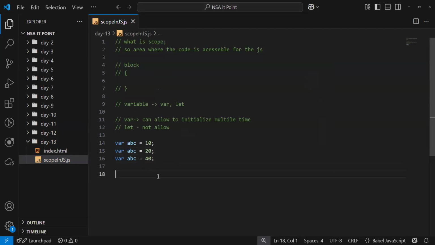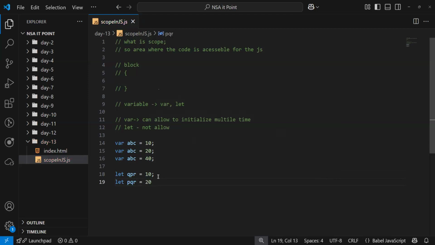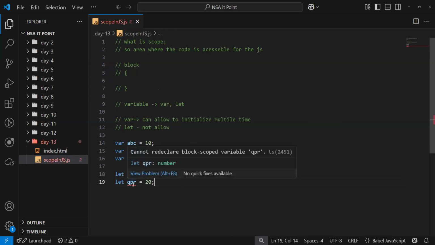And let PQR equals 10, and then again let PQR equals 20. Can you see? Again, let me create again. It throws an error. Let's hover and see. Cannot redeclare block scope variable PQR. Can you see block scope? Cannot redeclare.